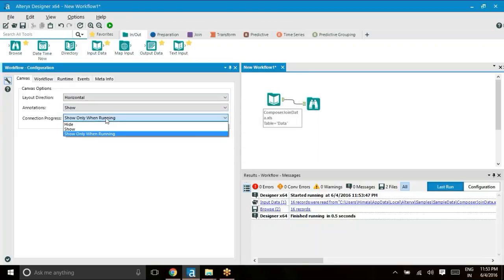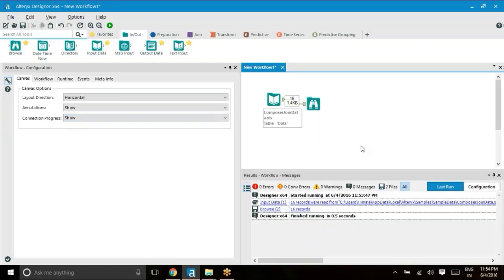You can see it's gone. But if you want permanently, see the 16 records over here. And 1.4 KB, it's the size which used to browse or process this number of records. It has taken 1.4 KB memory.